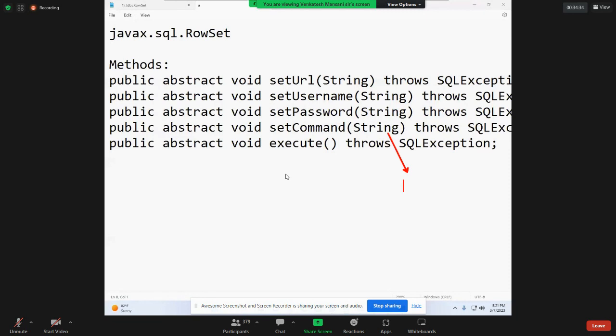It is just an alternative to ResultSet. Other queries you cannot write. Only a select query you can write, because it is an alternative to a select query. It is an alternative to ResultSet, so you can write only a select query. If you call a select query, then only a ResultSet comes.